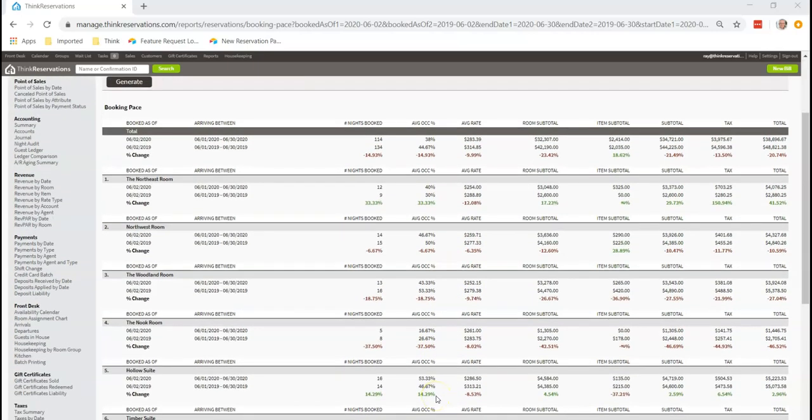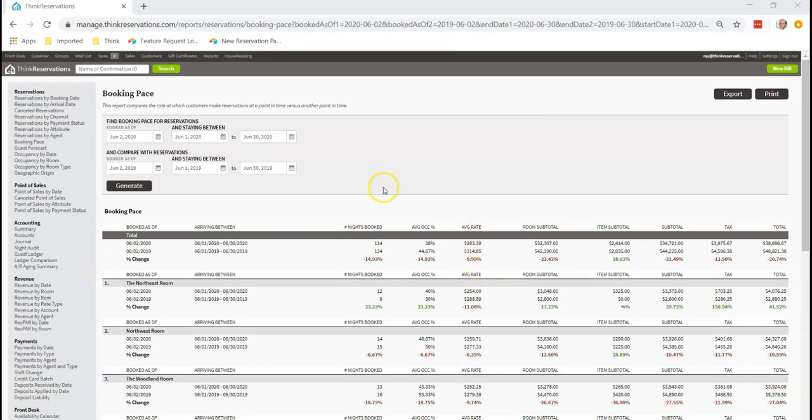Also, is your lead time for this year trending differently than last year? And does that explain part or all of the change in booking pace? And what is your budget or expectation for the month? And is it consistent with the differences reported? And there are others that you may need to consider for your particular property.